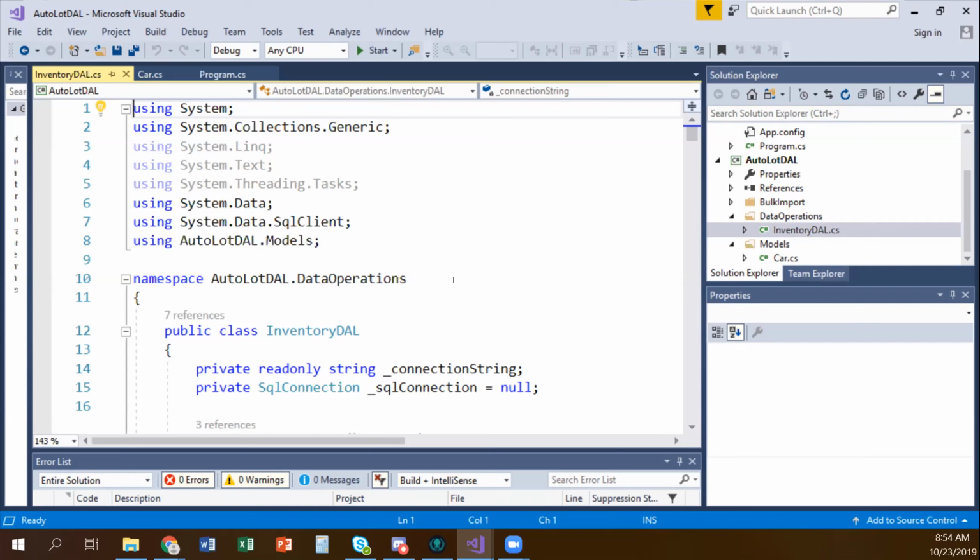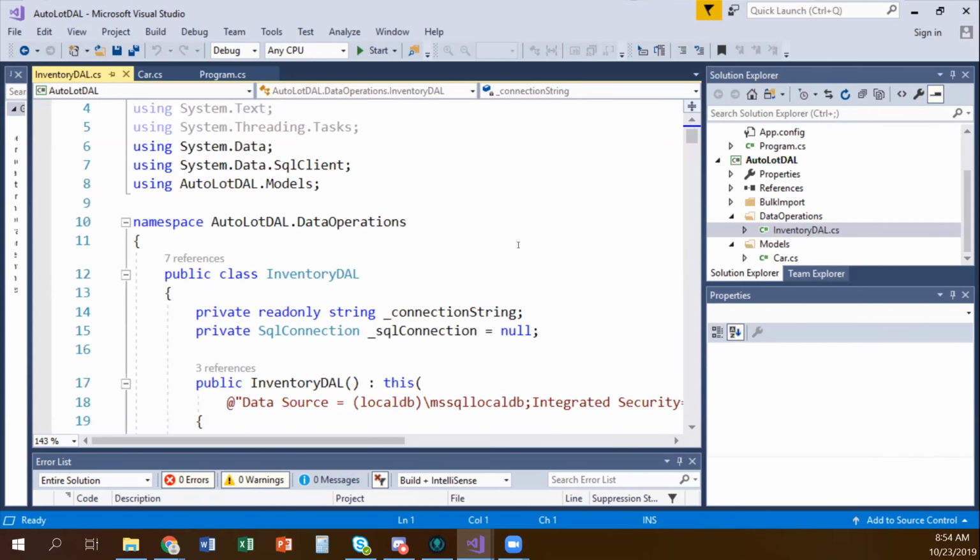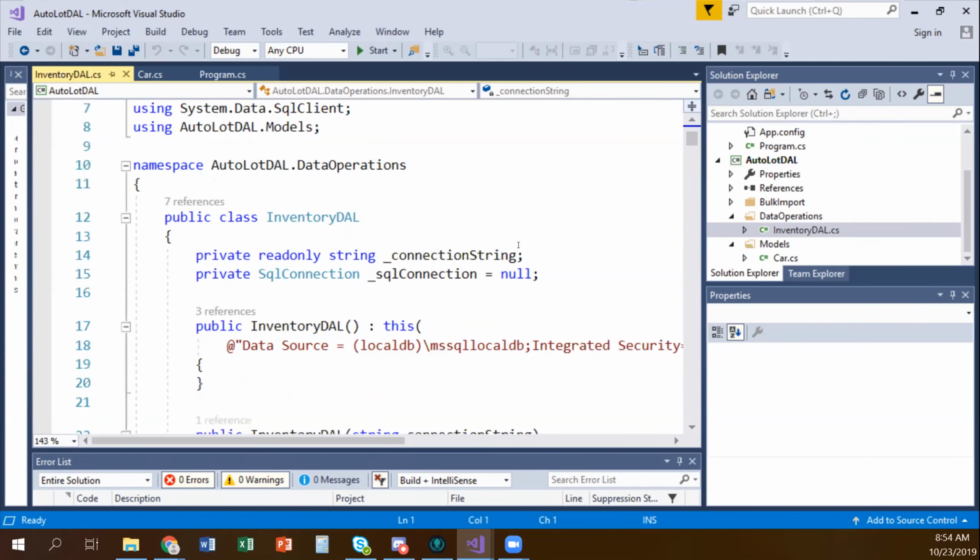We have our connection string and our SQL connection set up as class level variables so that we could access them throughout all of the modules in our class. We have a really interesting constructor here. Our constructor for our inventory DAL is taking all of the parameters from our connection. So we'll see how that works. It's overloaded. It has the connection string. It sets up all of our connection information.